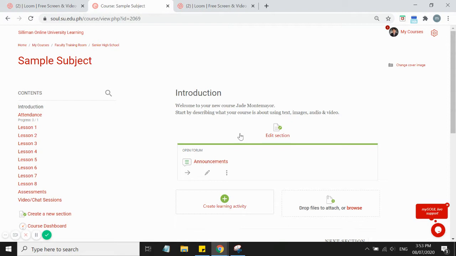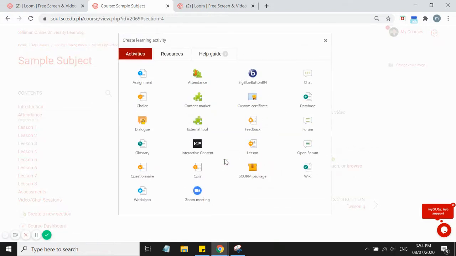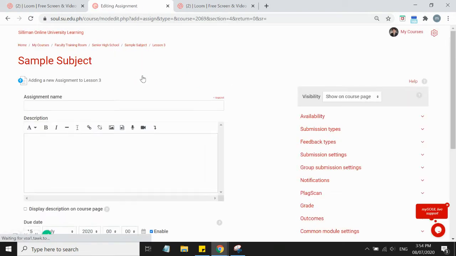So first, you have to determine under what lesson or under what topic are you going to create the assignment. So like, for example, I want to create an assignment in lesson number 3. So I will, of course, go to lesson 3. And from here, I will simply click create learning activity, this one. And make sure that you are in the activities tab and look for assignments. Usually it's the first icon here on the list. So just click assignment. And this is the assignment settings window.